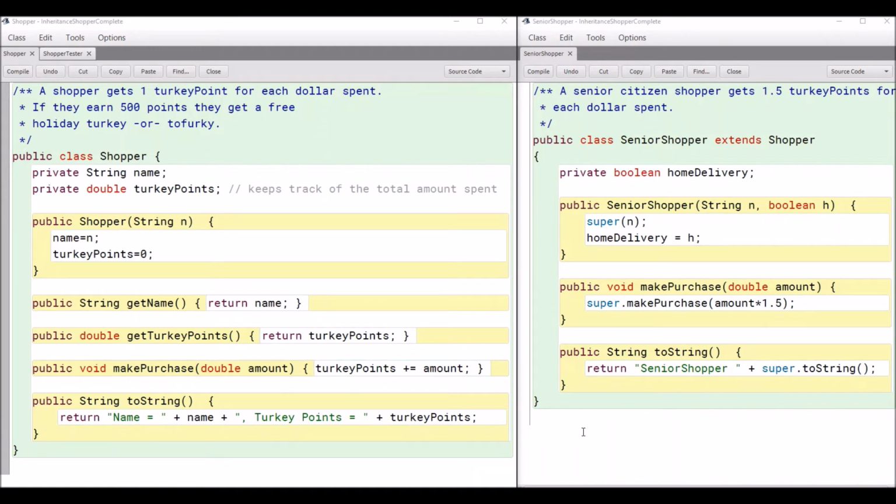Maybe I should say all this one more time because it's a little confusing and there's a lot going on here. By using this keyword extends, you have made this class, SeniorShopper, a subclass of Shopper. Shopper is called the superclass, and the subclass inherits. It has access to all of those methods, or you could even imagine that they're here. So you can imagine that getName and getTurkeyPoints are in here. You can rewrite a method if you like to. So I'm rewriting makePurchase. And you could actually add new methods as well if you wanted to.